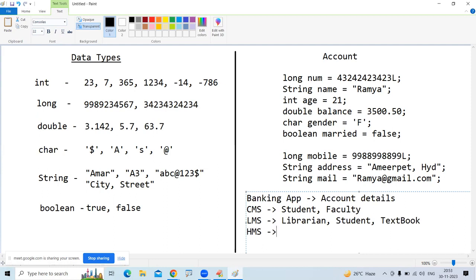Sir, hospital management system: patient details you have to write, doctor details you have to write, all these things. The main purpose of an application's first step is storing the information. Where will you store the information? Into the variables. So you should be able to write variables. That's it. So from today onwards we will start programming.